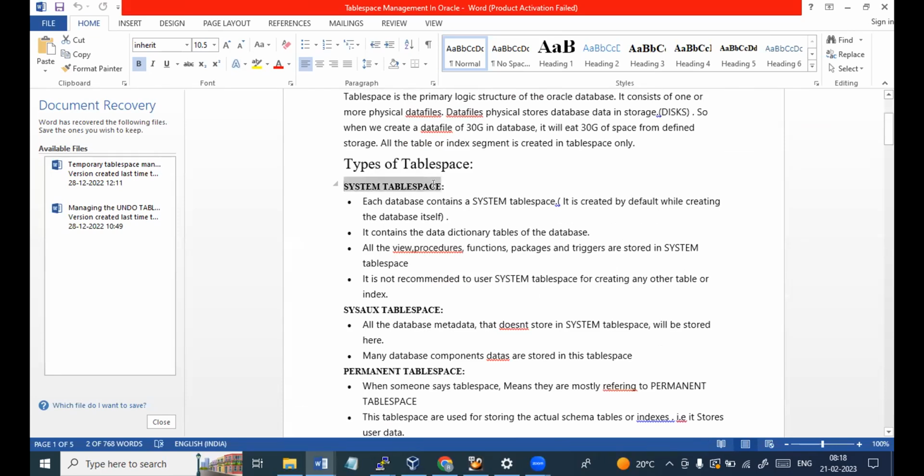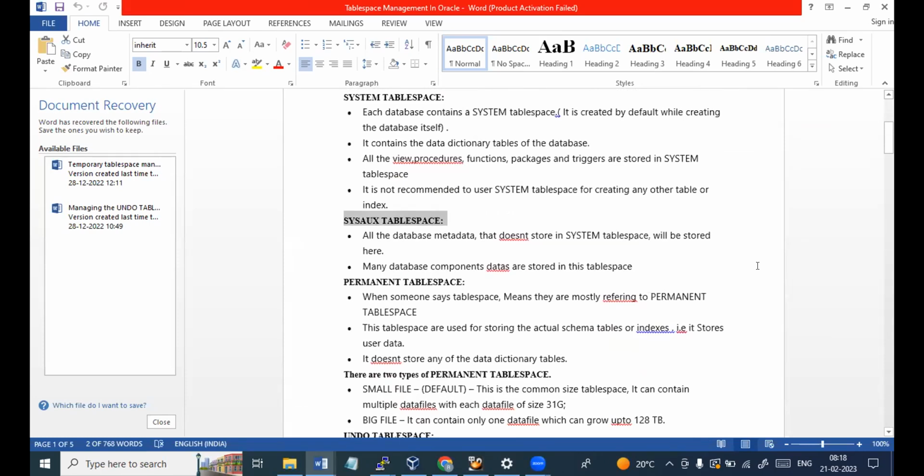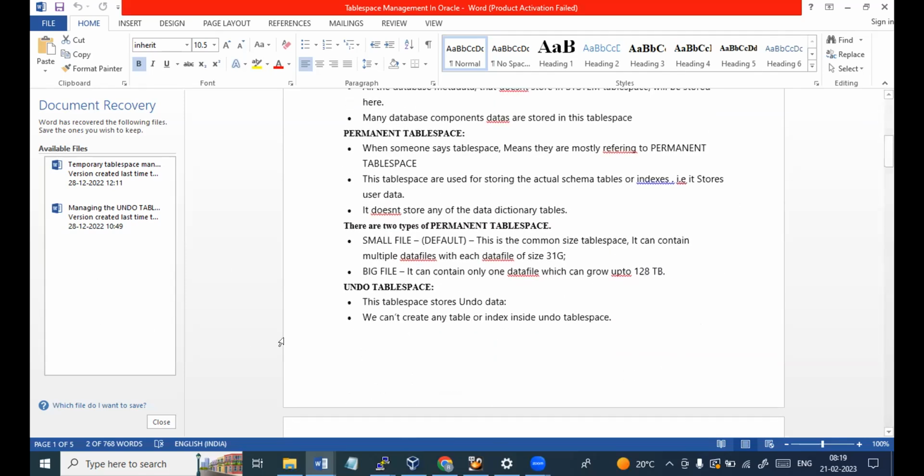System and sysaux are used only to hold the sys objects. So we cannot allocate them to any user. We should not allocate these 2 particular table spaces to any user. So we have the users table space, which we allocate to the user so that the user's data will be stored in the users table space. Similarly, whatever table space we create will be in the user table spaces only. And then we have an undo table space and temporary table space.